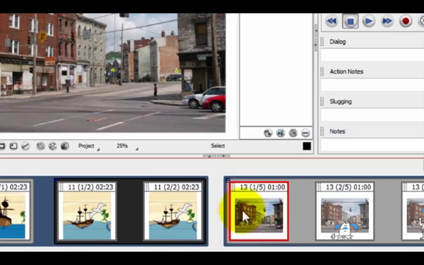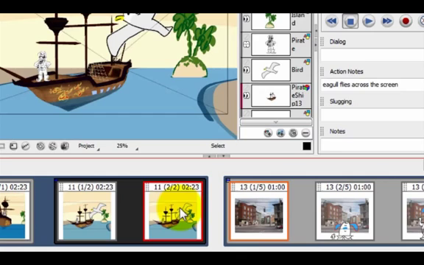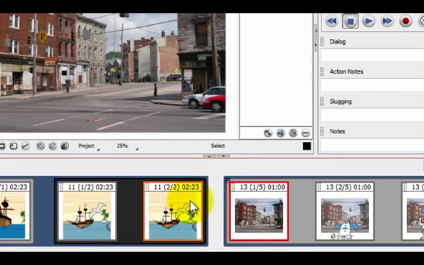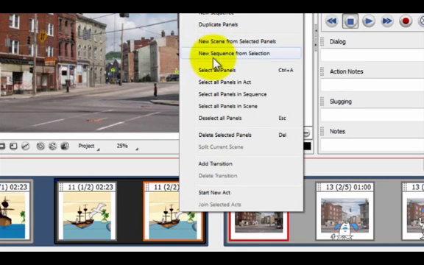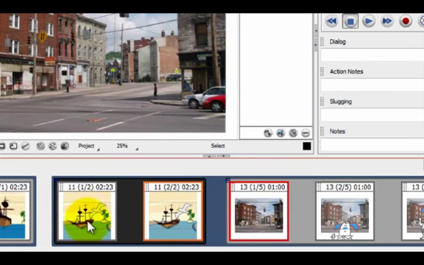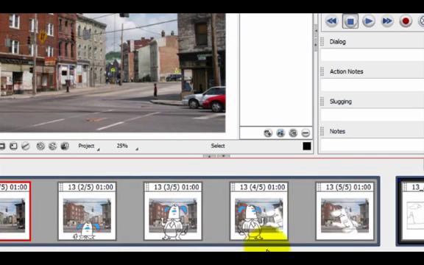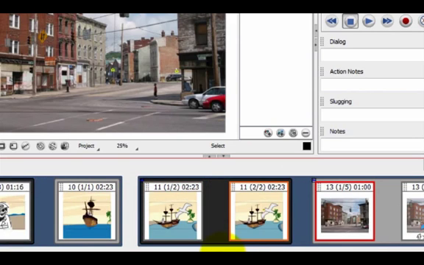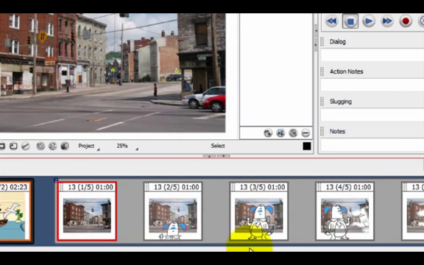Another way of selecting is you can marquee across two panels if you'd like to. There's a third way to select, which is to click one panel to select it and then hold down the Control key, or the Command key on a Mac, and click a second panel, and now you have a couple different panels selected. I'm going to right click on that and go to New Sequence from Selection, and it has grouped these unlikely scenes together into one sequence. One sequence made up of two scenes, scene 11 and scene 13.